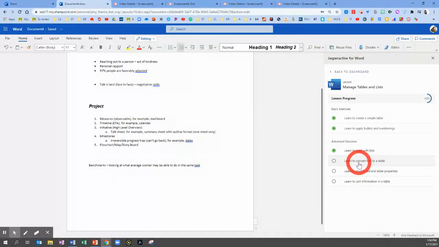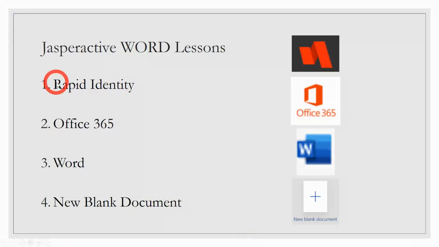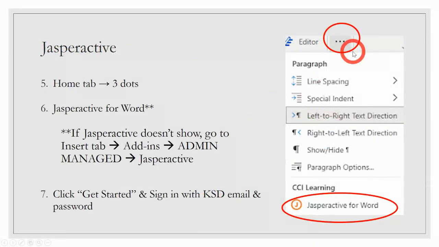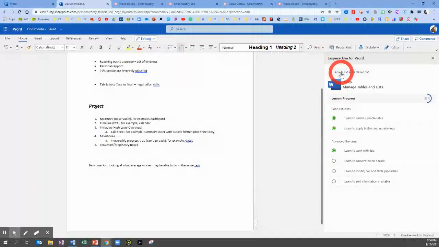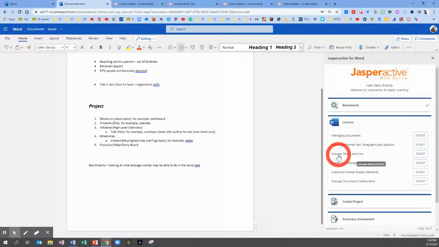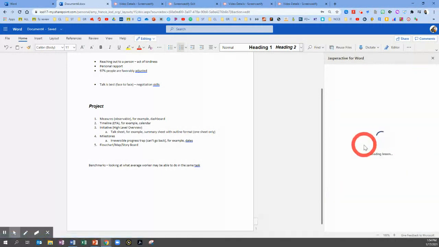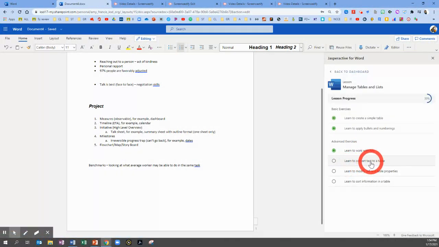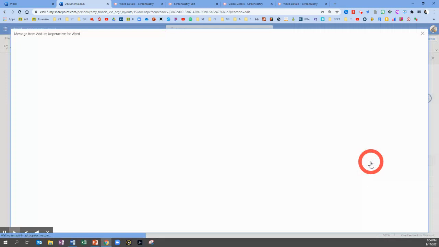At this point, you should be used to signing into Jasper Active, but as a reminder, you can access it by going to Rapid Identity, Office 365, Word, and a new blank document. On the right side of the page, you can click the three dots, wait just a moment for it to load, and Jasper Active will show up at the bottom. Then choose Lesson 3, Manage Tables and Lists, and the fourth exercise, Learn to Convert Text to a Table. Wait for the document to load.